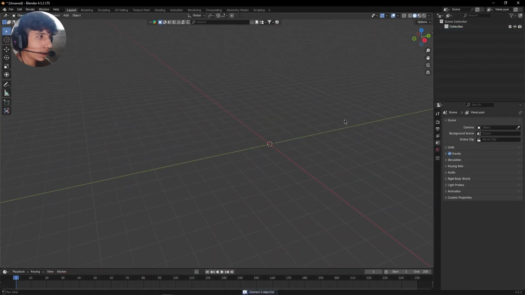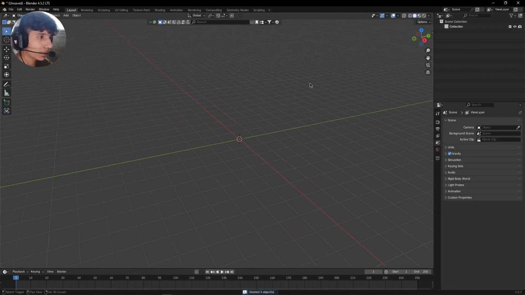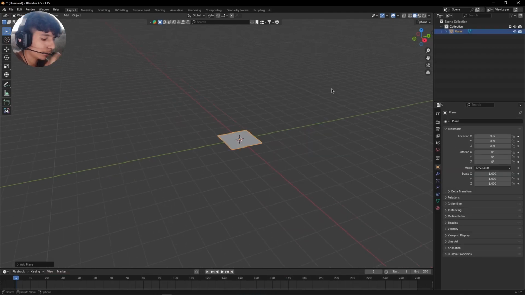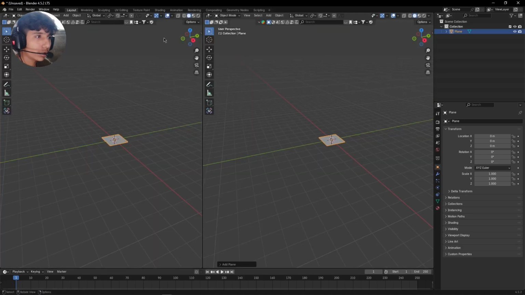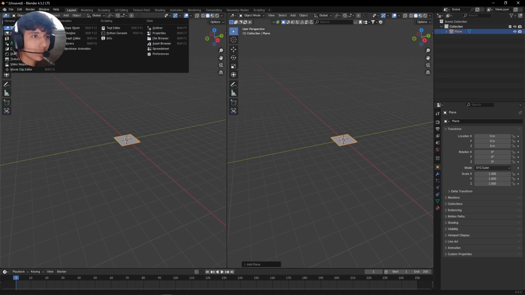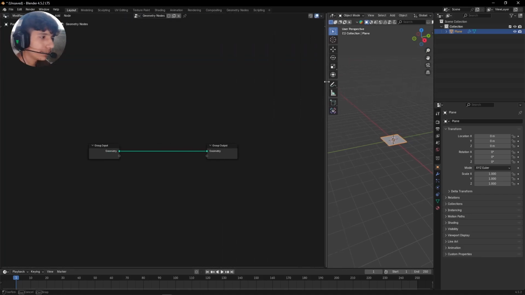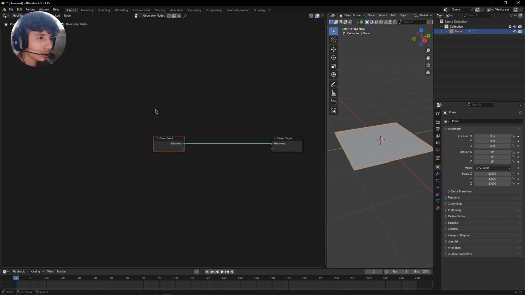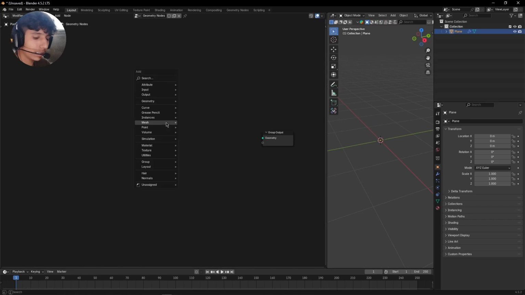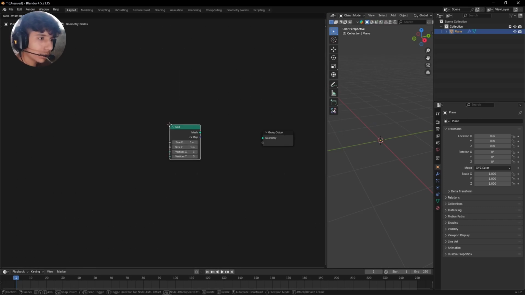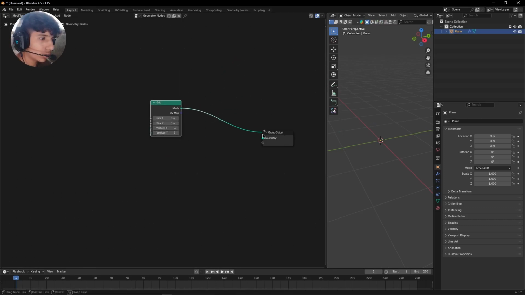So we are going to start with the plane. So press Shift plus A and add a plane. Then open a new window of geometry nodes. Click on this new button to start. Then I am just going to delete this group input and add a grid instead of it and plug it into the output section.